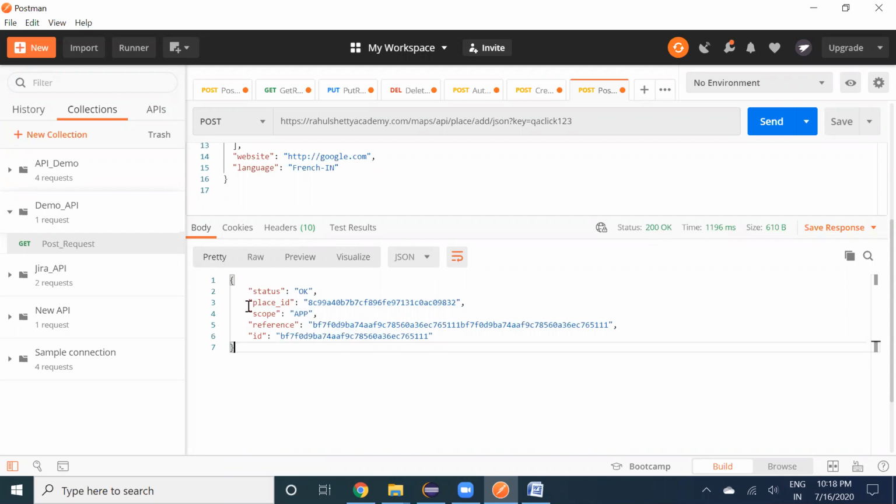So this is how we should do it. GET, as I told you, is used to retrieve data from the server. Sorry, we are doing POST now. POST is used to create a resource in an API. So now we posted, and we'll GET and see.